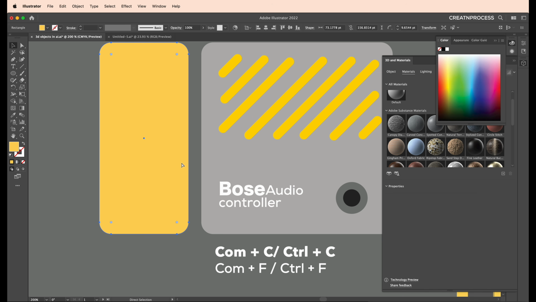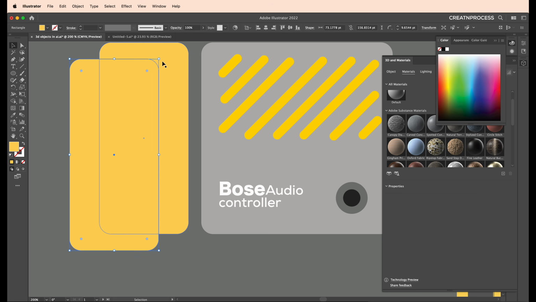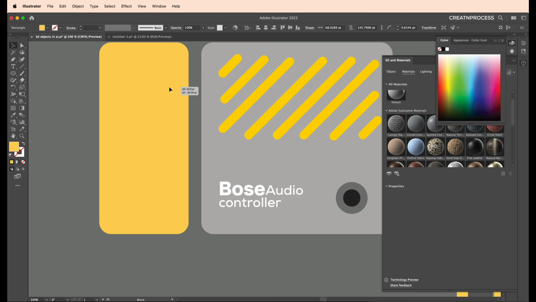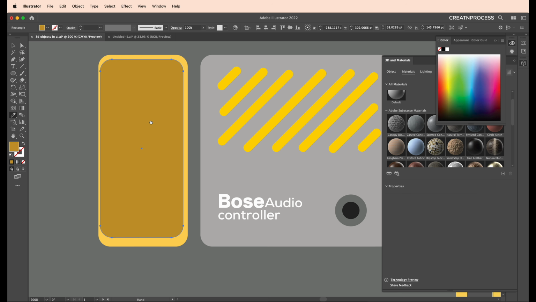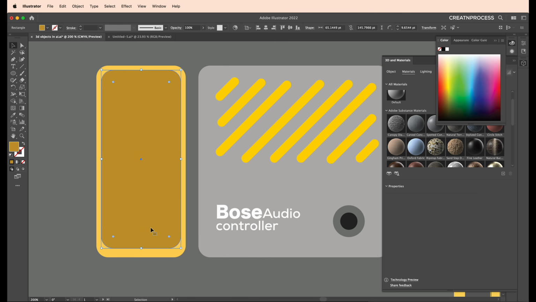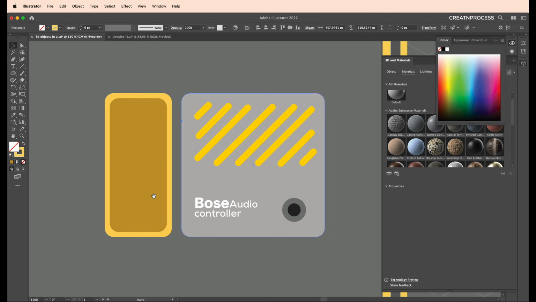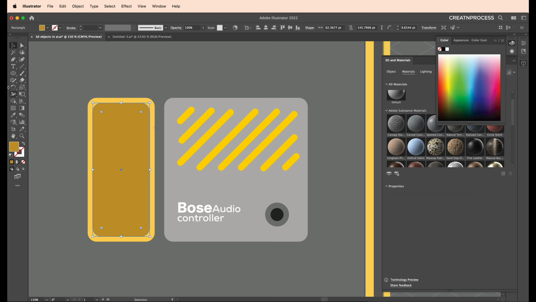Command C or Control C and Command F or Control F to place it on front. Scale the size a little bit, place it around here, change the color to a little bit darker just to see the difference. You are placing it something like this. Okay, and we'll create some buttons. So we'll create a circle and change the color to something different, and I'll create two more, something like that. You can increase the size a little bit just to balance it out.